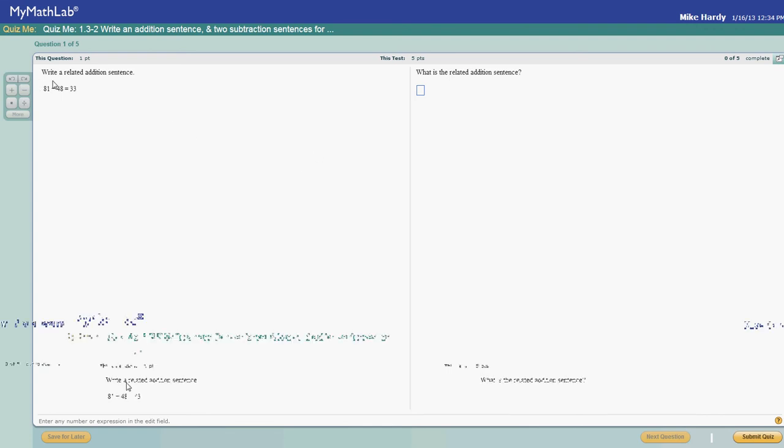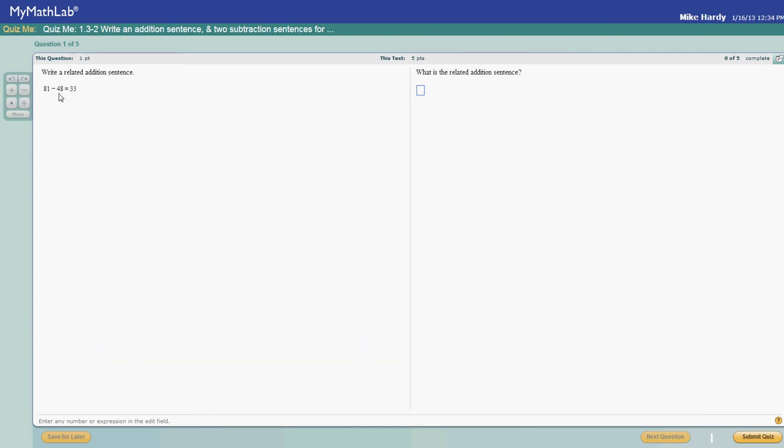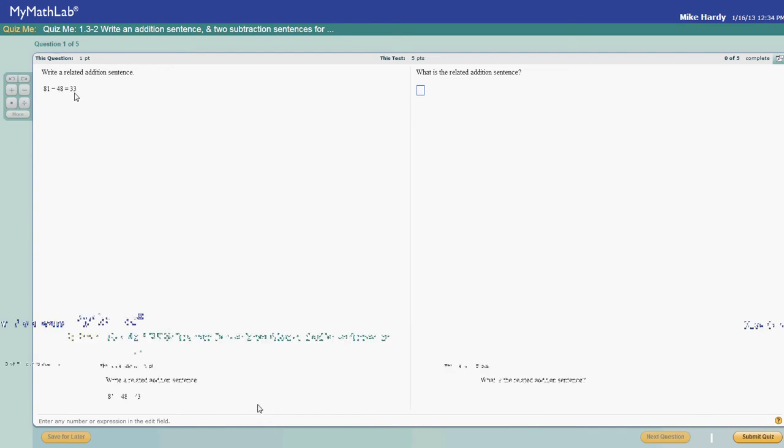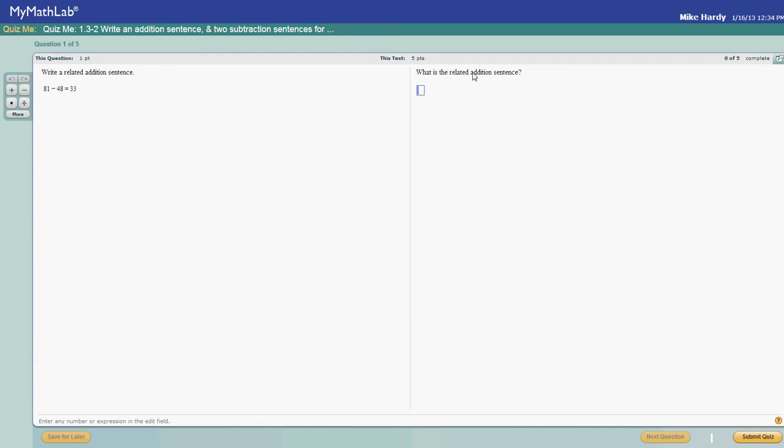So, write a related addition sentence. 81 minus 48 equals 33. Well, what I'd say is a related addition sentence would be 81 plus negative 48 equals 33. And let's go to the next question.